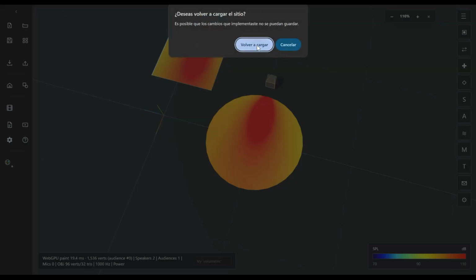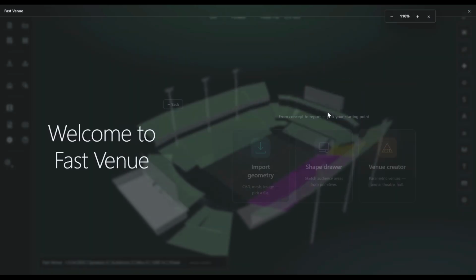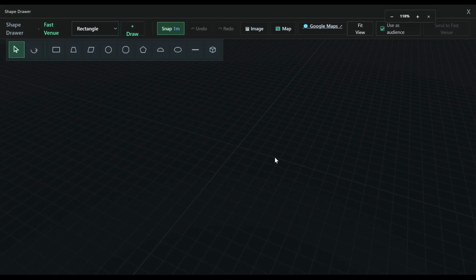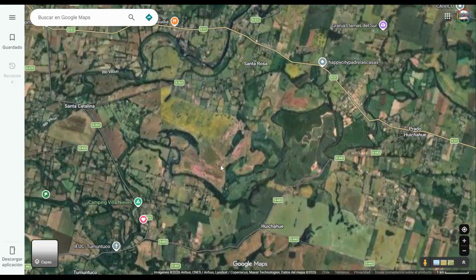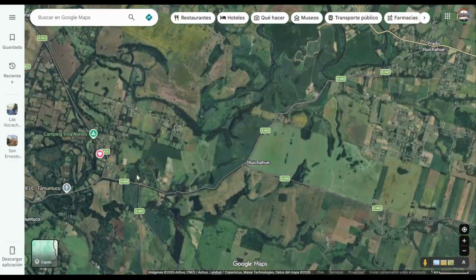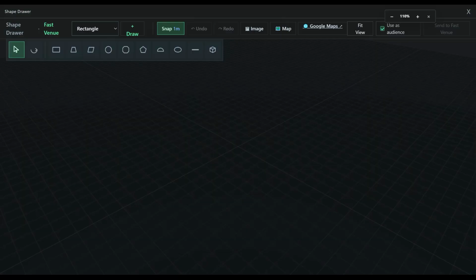Now, the third way, I really like this, and this one is really useful. Also in Shape Drawer, we will find the option which resembles what we did in the past. This is to import an image to use it as a floor. In the past, we went to Google Maps, you have to cut some place, save it as a file, and then import it from the other software. In Fast Venue it is different.